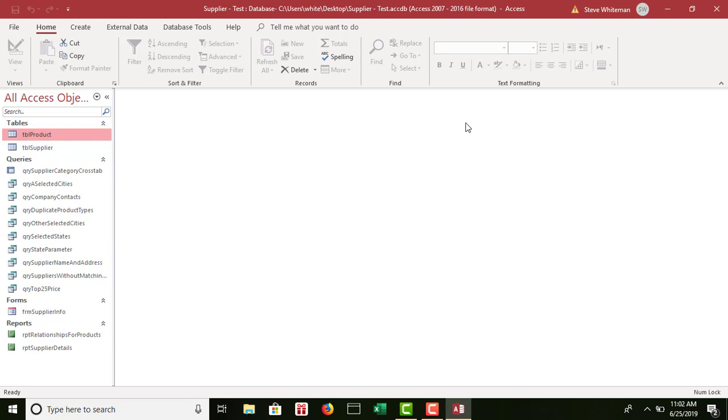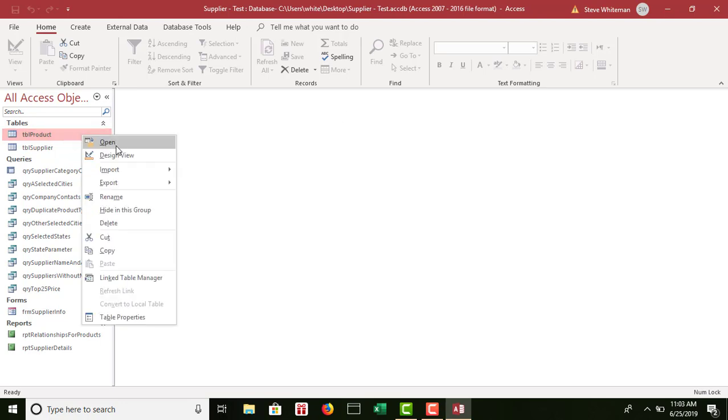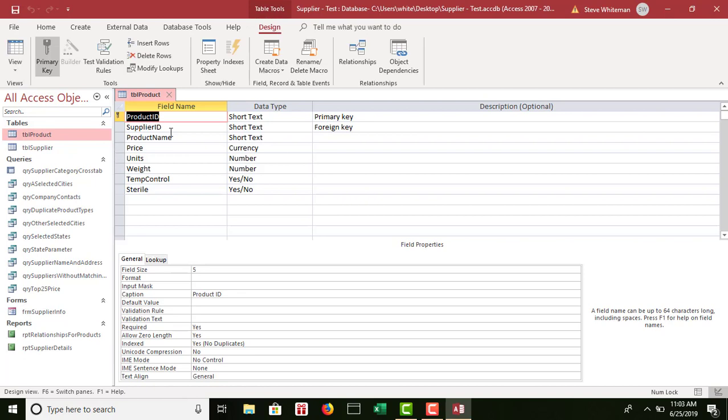Step 2, in the table product table, remove the lookup feature from the supplier ID field and then resize the supplier ID column in the datasheet to its best fit. So I have to do this in design view, so I'm going to right click on table product and go to it in design view.